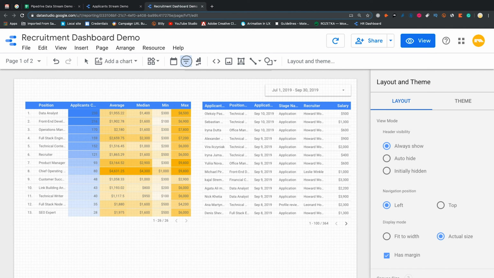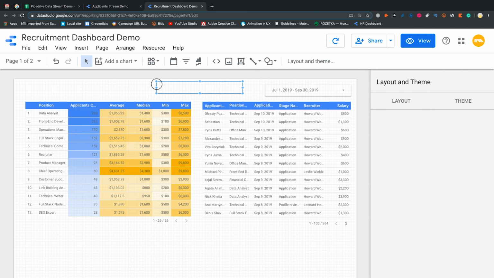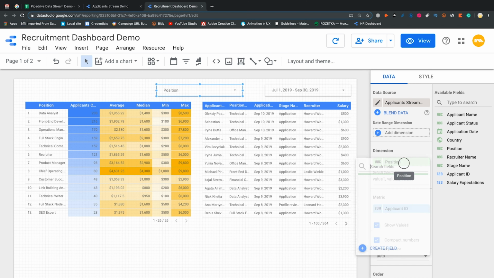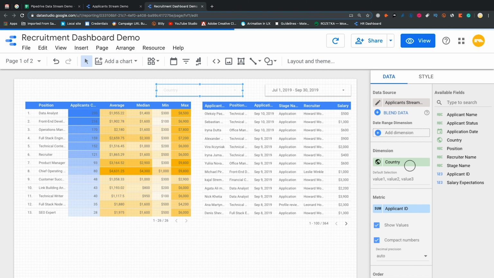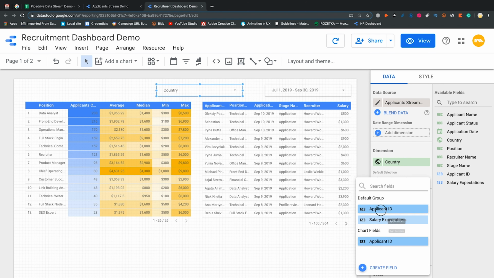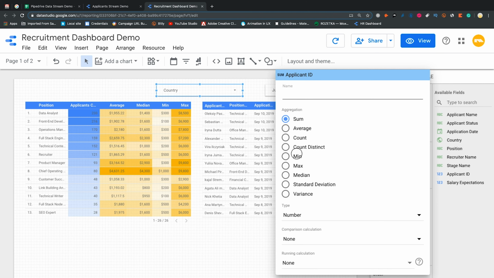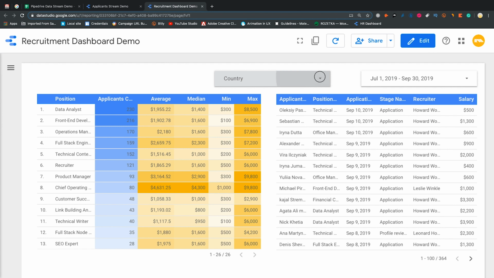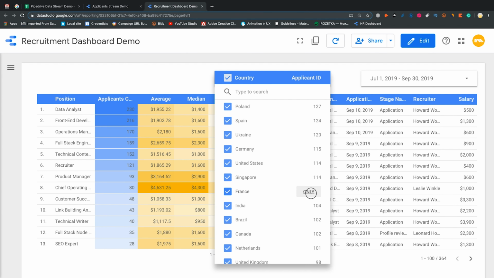Now click Filter Control and drop it to our board. It automatically picks applicant ID. That doesn't make sense. I would like to change it to country. Select it in the Dimensions field. The filter has also shown a default sum. We're interested in count of applicants per country. We select applicant ID metric, count function, and now we can see the number of applicants.